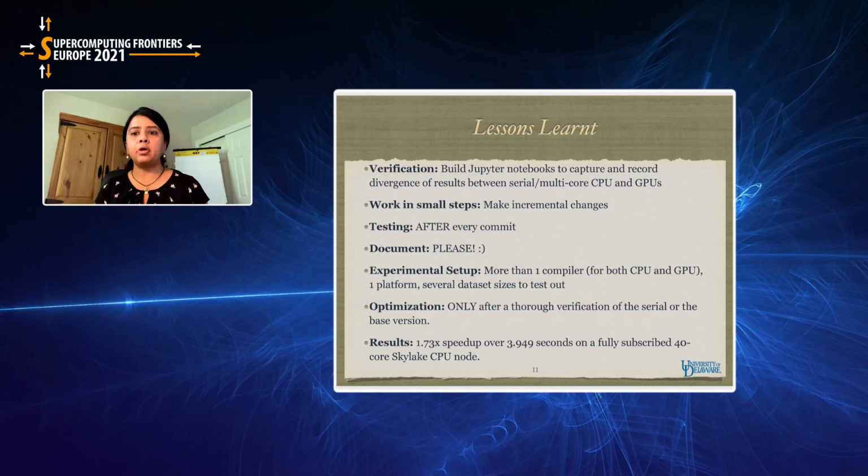Optimizations, yes, only after a thorough verification of the serial or the base version do you start to optimize, right? If you have issues from the get-go, you don't add optimizations to the code. You want to make sure you have a stable code.